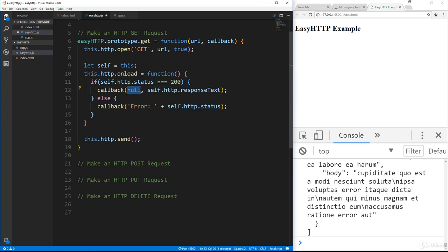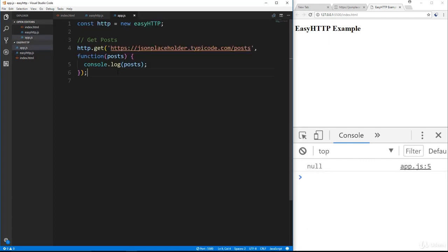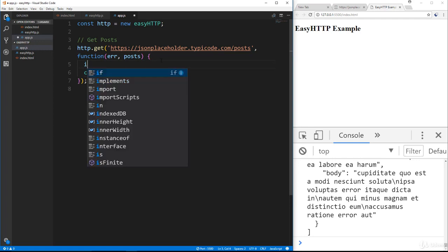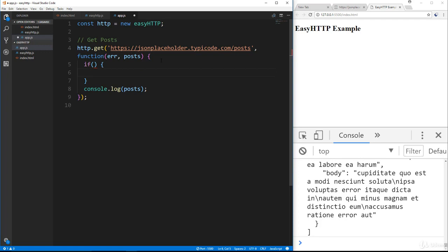Now, since we're sending this null error parameter first, and then the response, we need to edit where we use this. So now it's going to take error and then posts. If we save, it still works. Now, what you would do in this situation is test for the error. So we'll say if error, then let's go ahead and just console.log. I keep doing that, assert. And we'll log the error, else, we'll log the posts. So that still works.